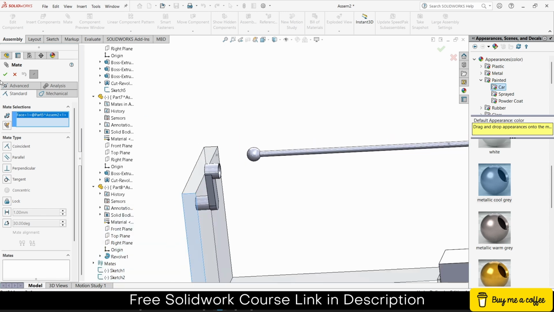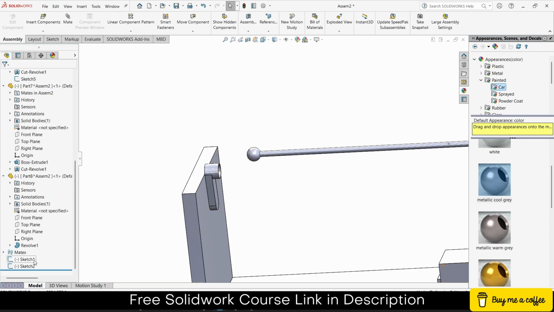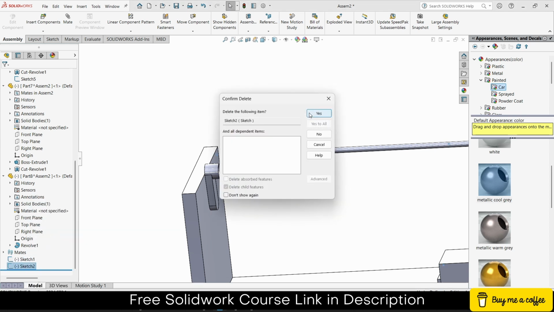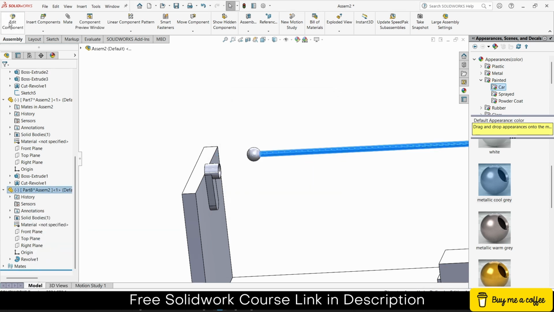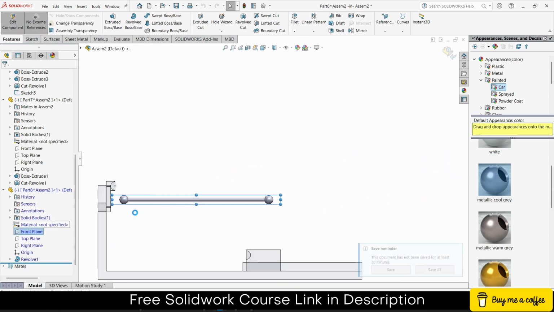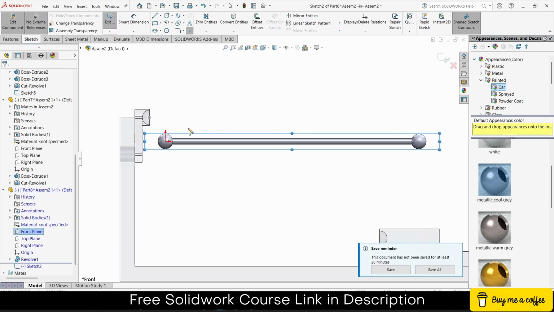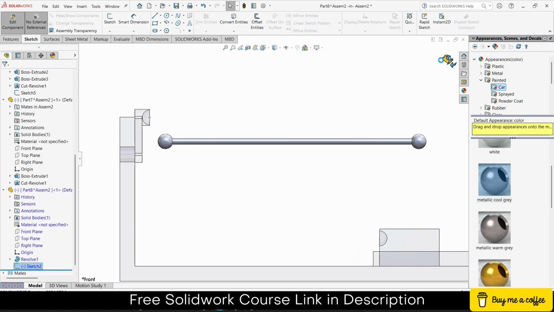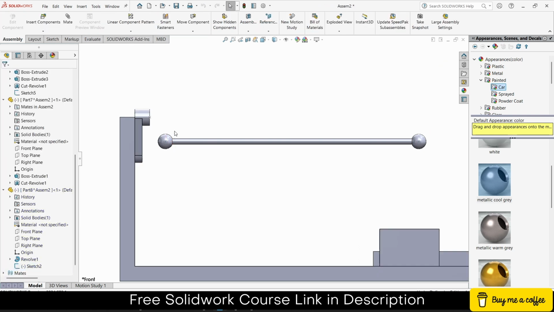Okay, I guess I added the point, but in the assembly mode. Yeah, I added the point, but in the assembly mode. So delete them. So select this one, mates, front plane, click on sketch, a point here, and one point will be at the center of this one. Escape and exit the edit component mode.